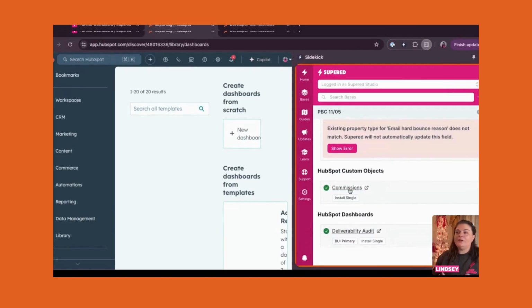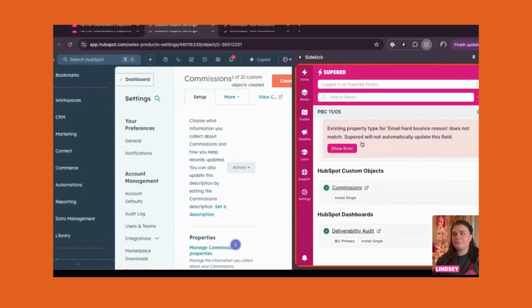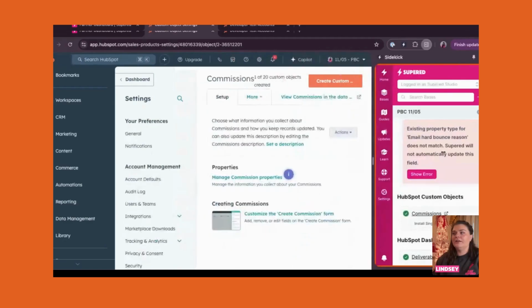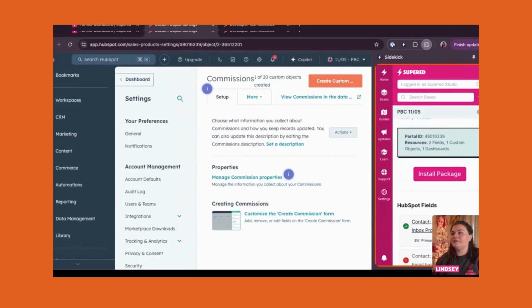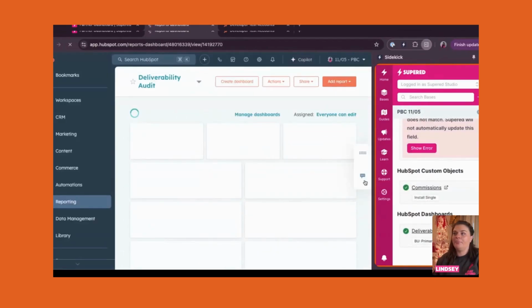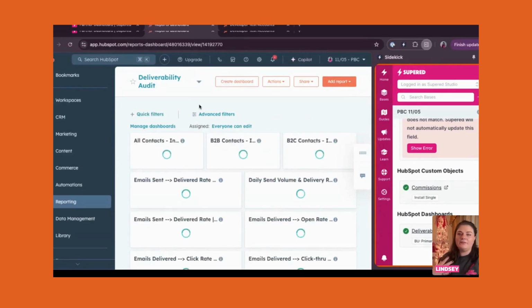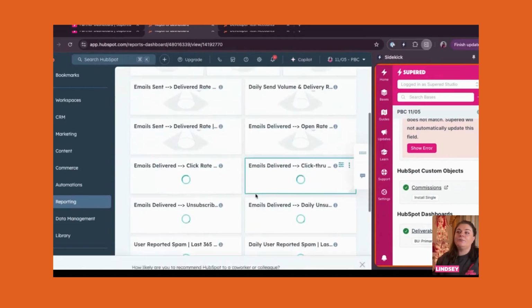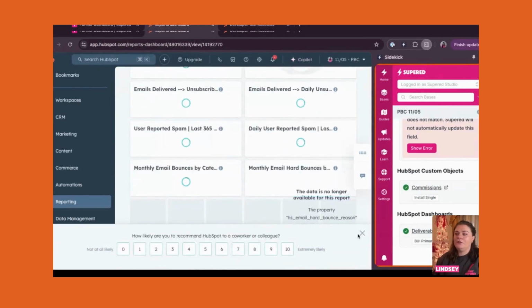Okay, ways that you can double check once you've installed is these turn into a little hyperlink. And you can come in here and check that this has been created. Great. If I wanted to come into my dashboard, double check it. It's not going to pull any data, of course, because there's no data in this account, but I can double check if all of the reports in my dashboard came over.